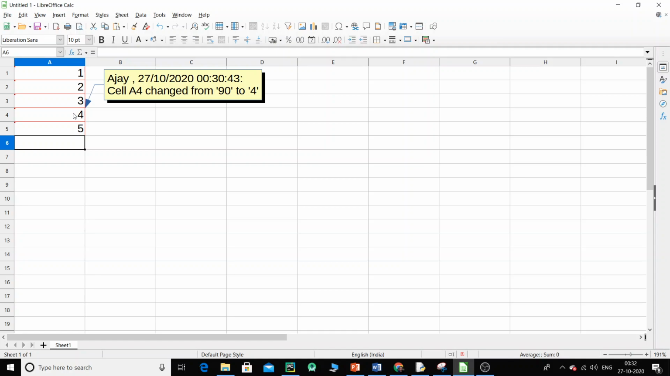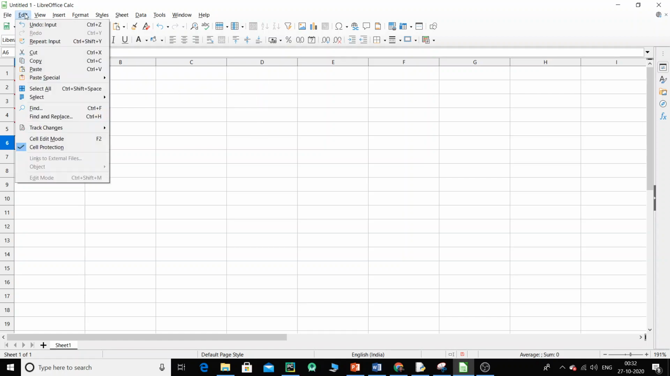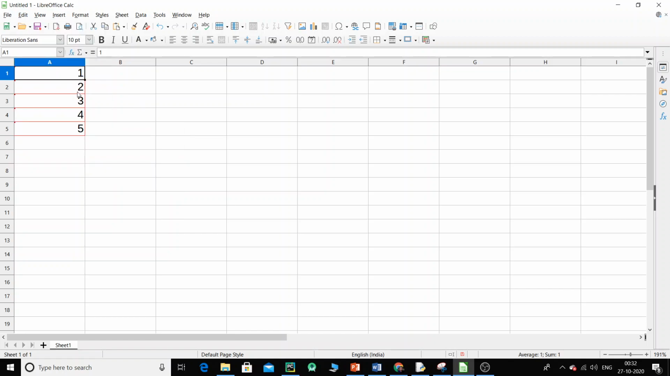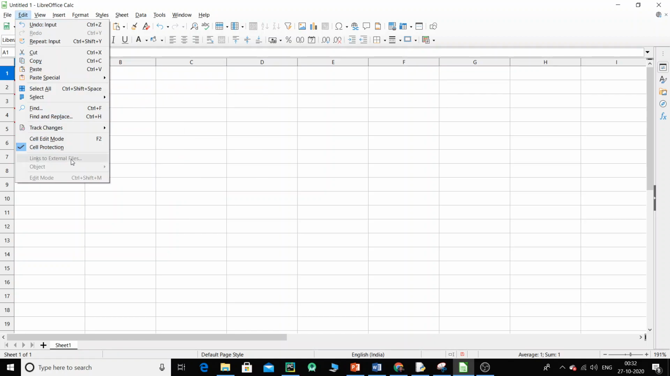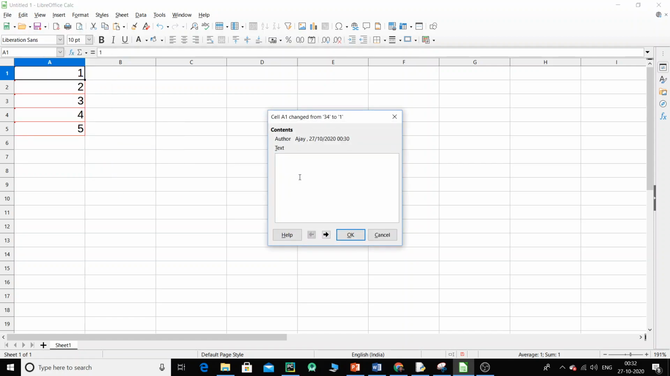Now, you can also add some user comments to this. This is by default in LibreOffice. I go to Edit, and then there is an option called Track Changes, and there is an option called Comment. I give a comment like, this is my comment. Practically it does not make any sense, but just to show how it works, I am giving this comment.